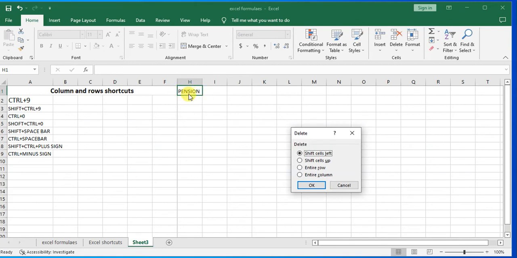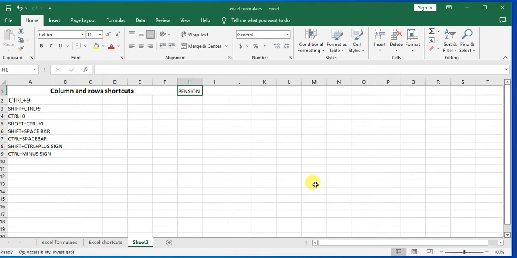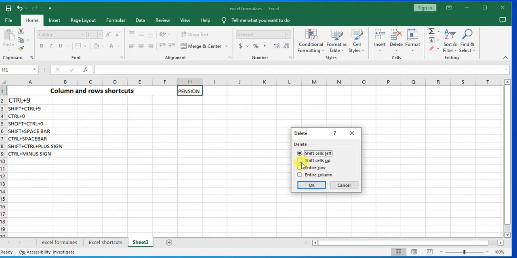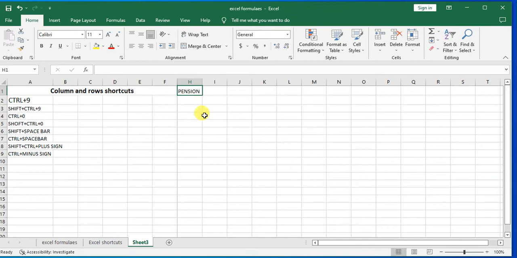And you can see Control and the minus sign, they are telling you, do you want to delete? You can delete the cell, you can delete the entire row, the entire column. So what do you want to delete? I want to delete the shift cells up or cells down. You can just delete that particular cell if you want. So Control and the minus sign gives you an opportunity to delete whatever you want.